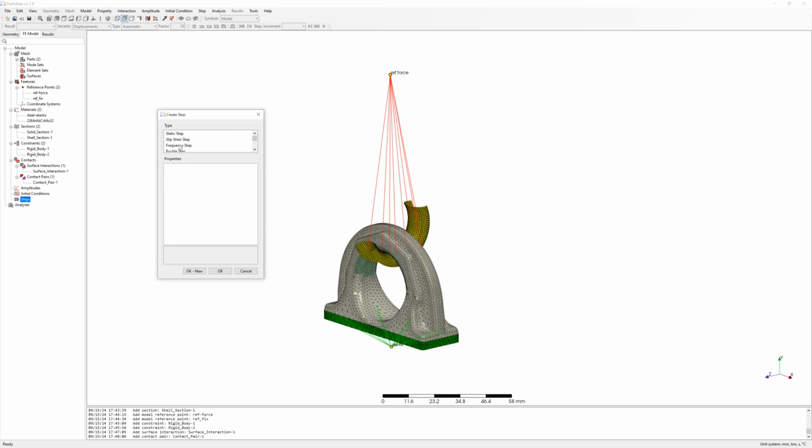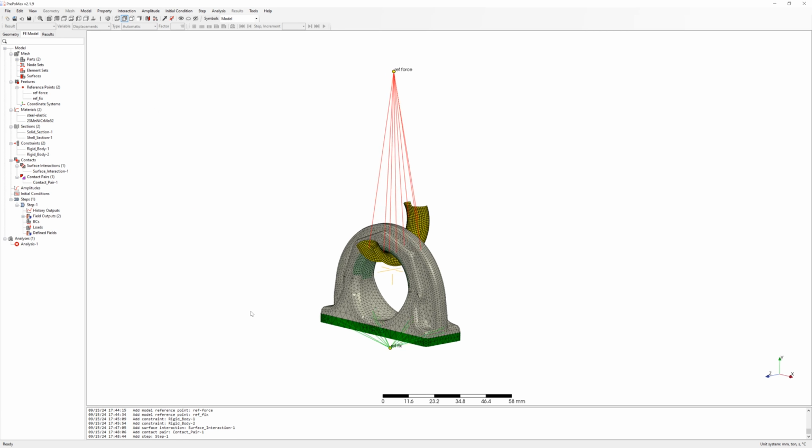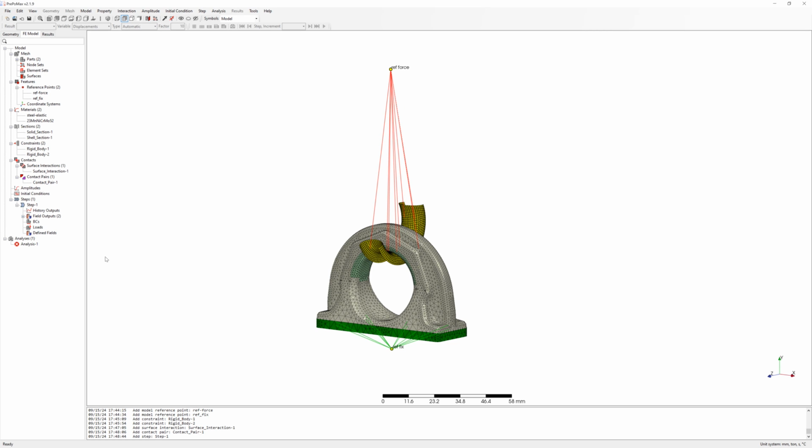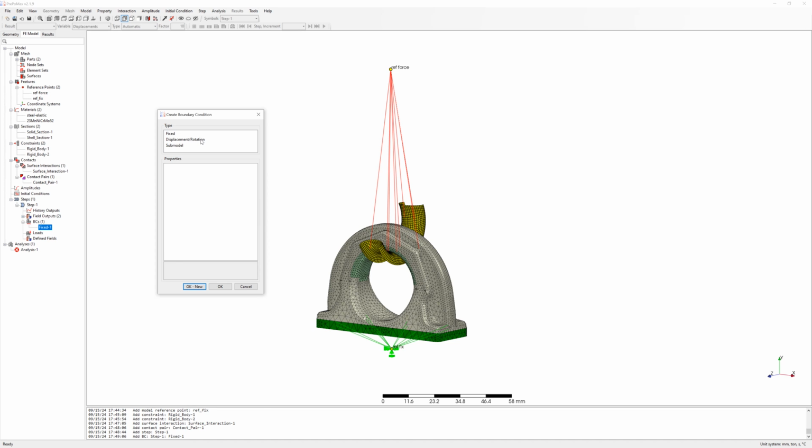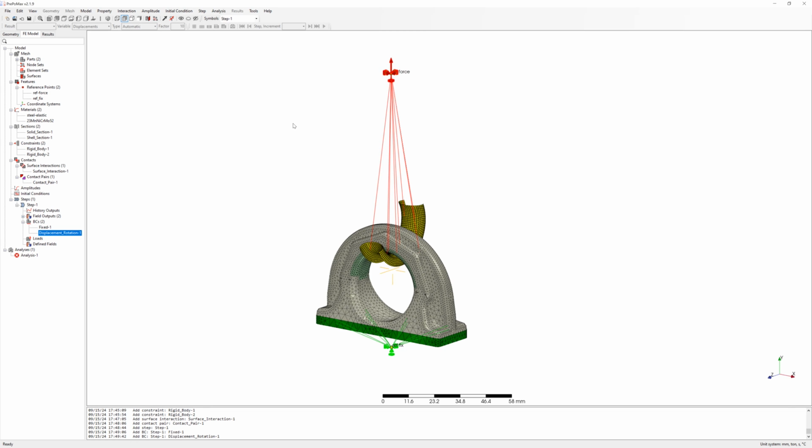Now the step: static step, time automatic, with initial time increment 0.05 seconds. Boundary conditions: fix on reference point ref fix, and displacement 3 mm in Y direction on reference point ref force. All rotational degrees are 0. Of course, in reality the lifting hook is rotationally free, but for better convergence I use rotation 0 here.